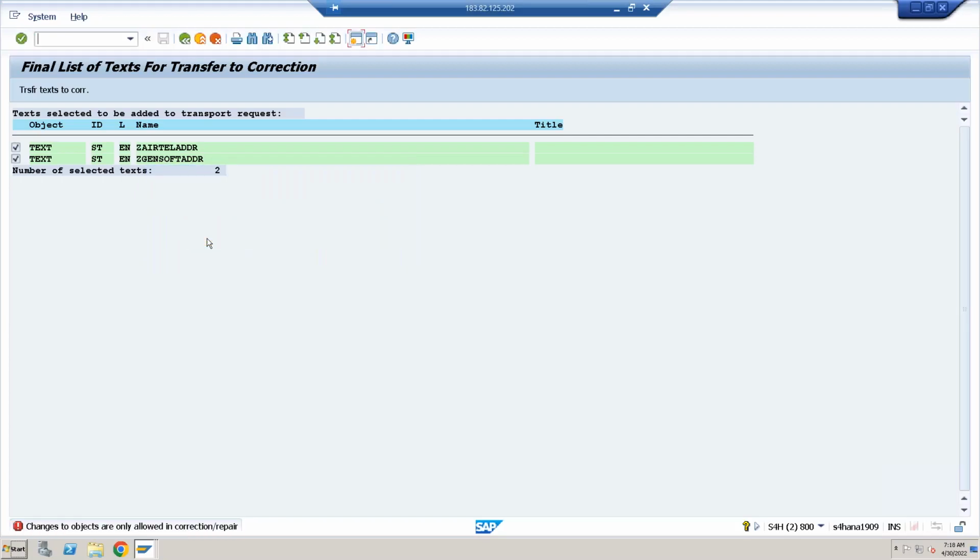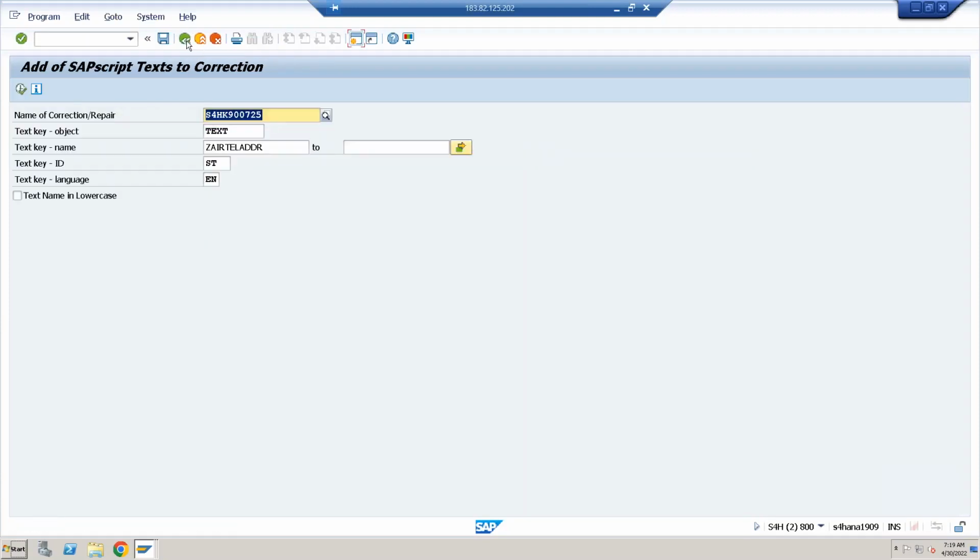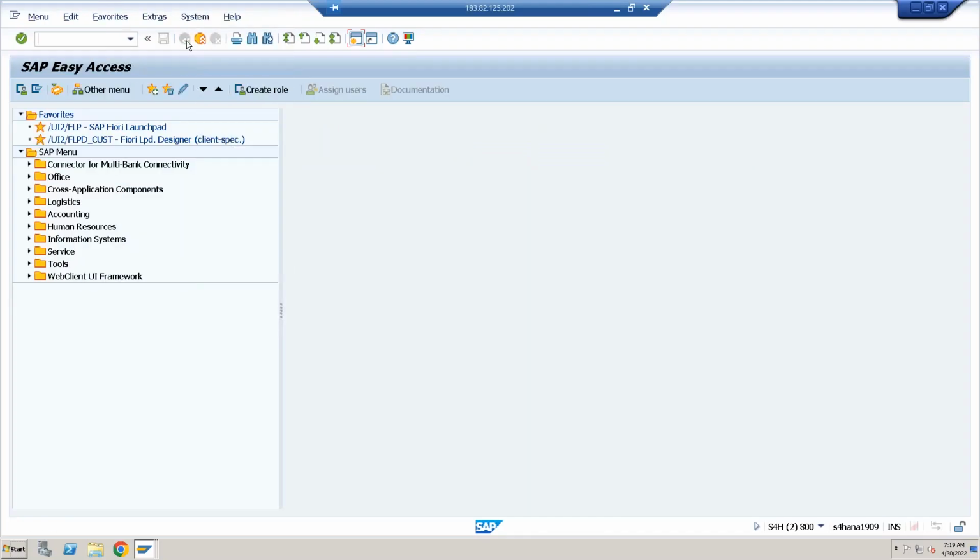What is that? Changes to objects are only allowed in correction/repair. So the prerequisite is that the report program always expects a task whose status is correction/repair. In our case, what is the status? Unclassified. That's why it is not allowing me to assign the standard text to that particular task. So what is the change you have to do? What are the tasks we have created in SC09? Change the task status to correction.